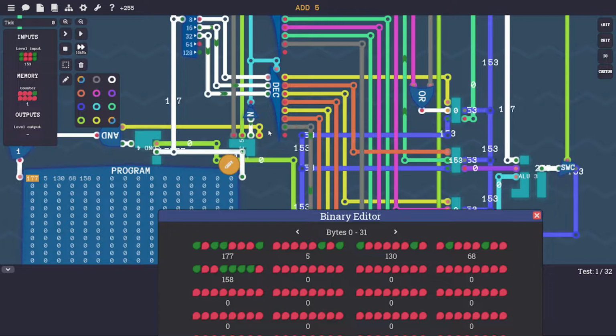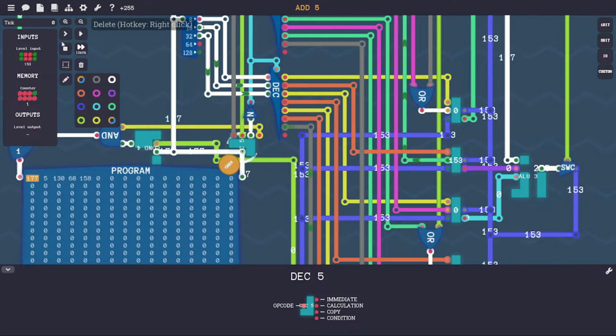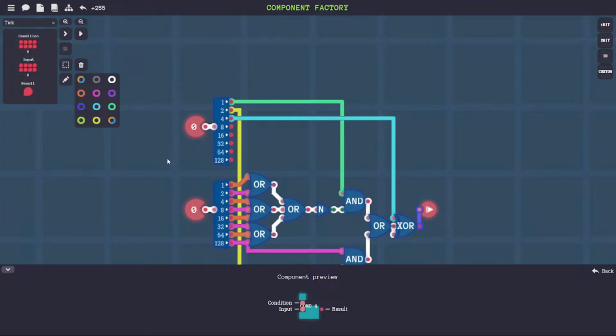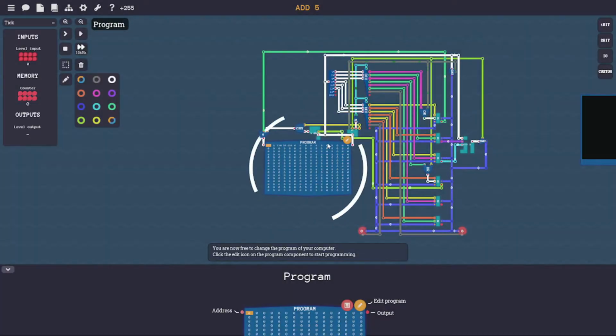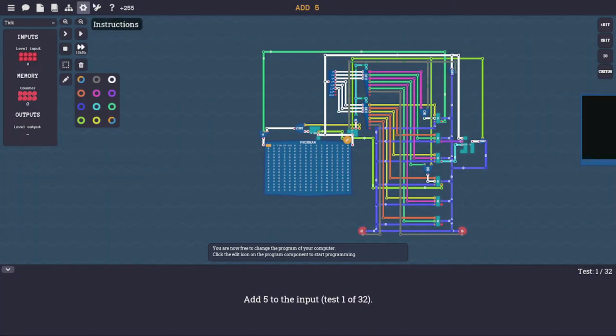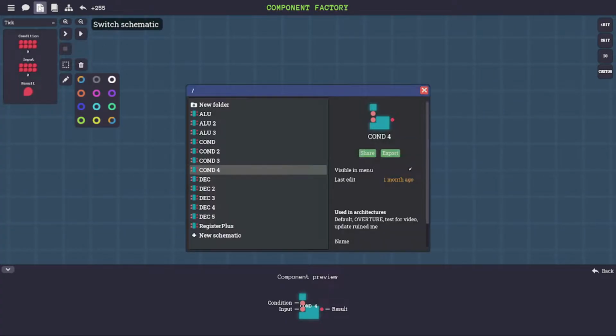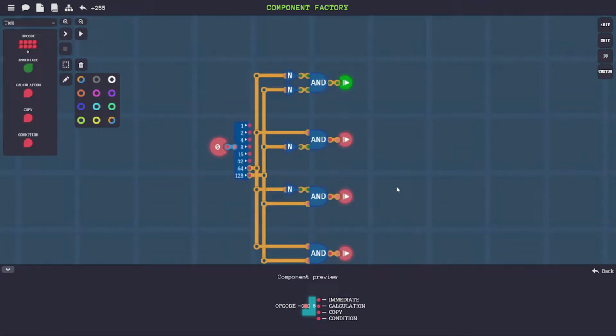If you're not quite sure about what's going on here, go back to the other episodes, episodes 6 and 7, I believe, and that'll show you how we built all this and what the register is here, this little decoder. We can go to our component factory real fast. We're backing out of everything. Okay, let's go back into Component Factory, switch schematics to our decoder. So yeah, that's what we built here.